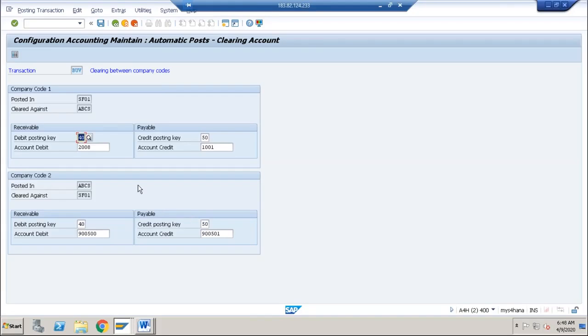If you press enter, you can see there are two different sections here, for company code 1 and for company code 2. Whenever you are posting a document in company code SF01 on behalf of company code ABCS, this is the relevant configuration. If you are doing the reverse posting, where ABCS is booking on behalf of SF01, then those postings will come into play.